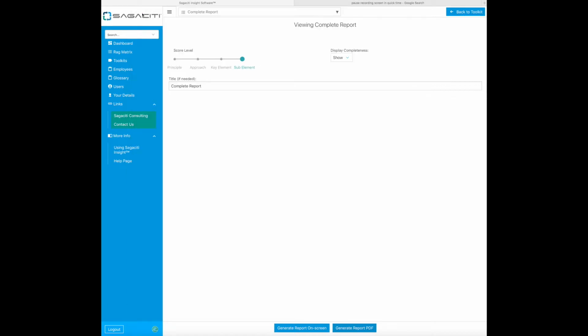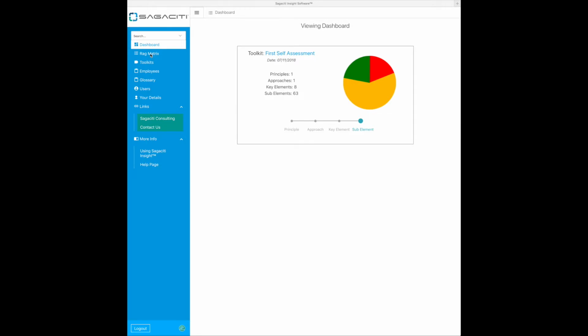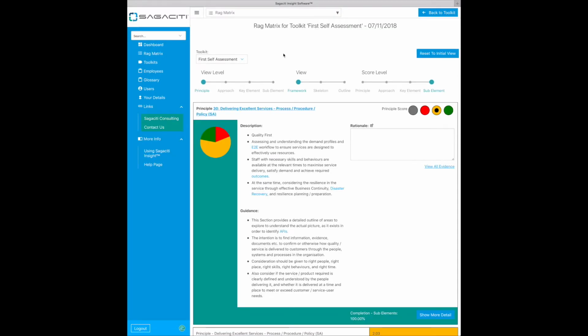The custom report allows you to choose whether or not to show the RAG charts and various other items. So then we go back to the dashboard and you can see that the RAG chart has now been completed. So now we'll look at scoring. So we can go to the RAG matrix either from the side menu or by clicking on the title again.